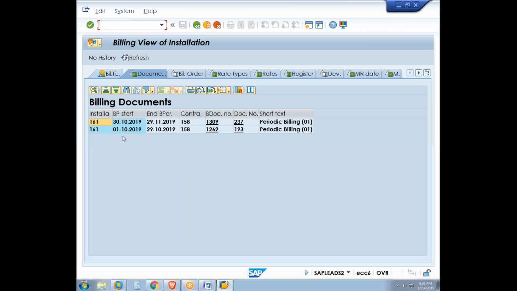That means the billing period. The billing period is from 1st of October to 29th of October. For that billing period, a billing document was created, invoices were prepared. For the next billing period, ending on 29/11, the billing document was 1309 and the invoice number is so and so. So basically, whatever activity you do with respect to metering and billing, the data is all updated into the installation. Also, it will update the metering results.